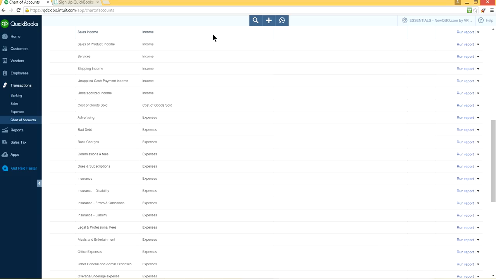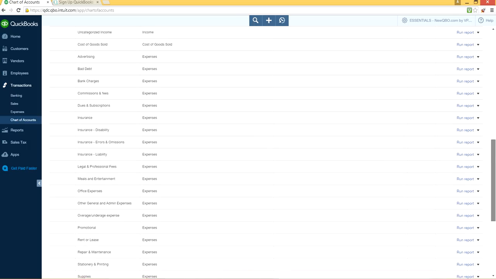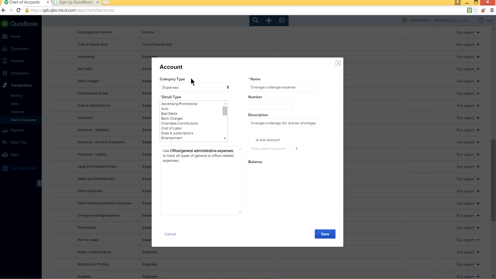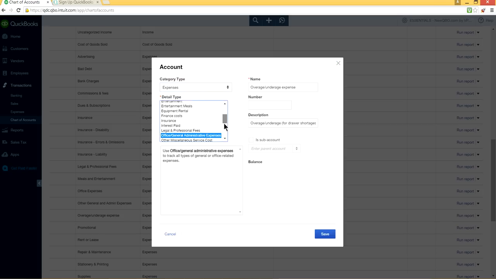And then the second one you want is, like in a cash register, you'll have shortages and overages. Sometimes you may have a little more cash, sometimes you may have a shortage. So you will need to create one expense account like this one here, Overage and Underage Expense. Let's see how I did it here. The category type is Expense. Just select Expense from here, and then select something like Administrative Expenses, and just call it Overage and Underage Expense.